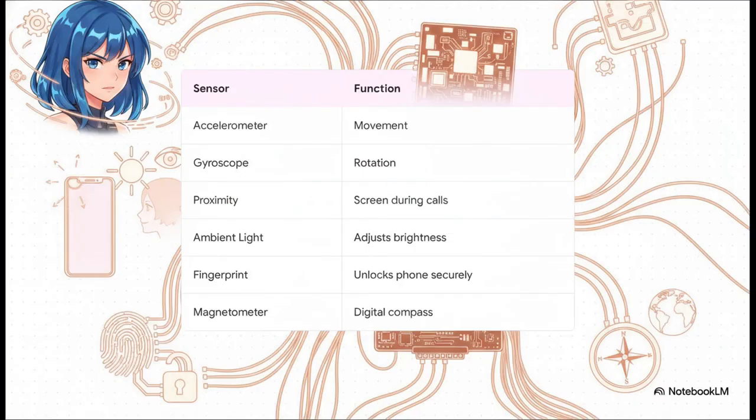Now, to make a phone truly smart, it relies on an entire suite of intelligent sensors. Take a look at this table. You've got the accelerometer detecting movement, the gyroscope tracking rotation, the proximity sensor smartly turning off your screen during a call, an ambient light sensor adjusting brightness, your fingerprint scanner for security, and the magnetometer acting as a digital compass. And what connects all these peripheral sensors directly to the motherboard? Tiny, highly engineered hardware connectors that guarantee flawless communication.